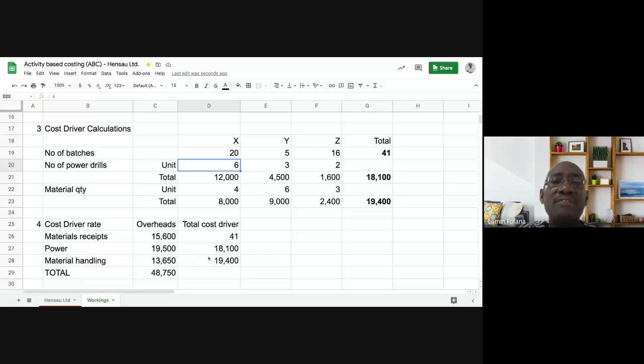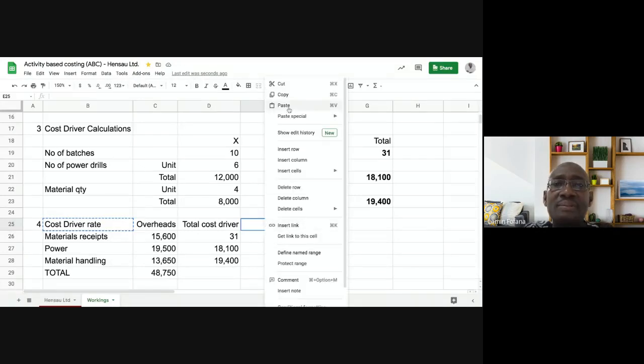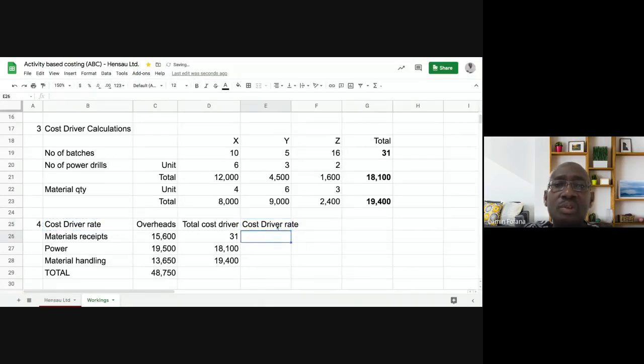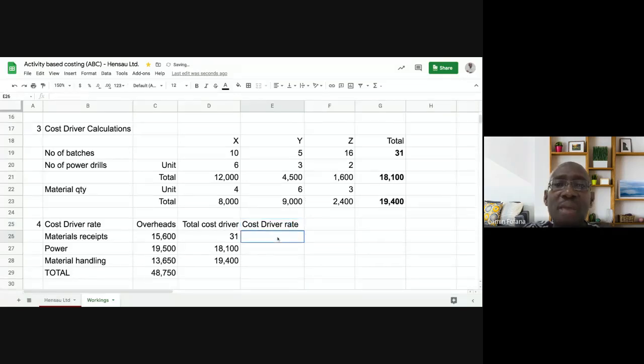So this is the benefit of linking. It's very, very important in practice. So I just take that off. That has not been changed. So now we're going to find our cost driver rate. I'll copy that also, and then I'll paste it here. Then what formula should I put here to calculate my cost driver rate?